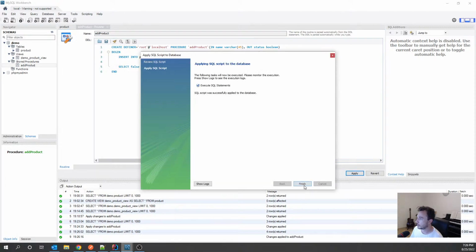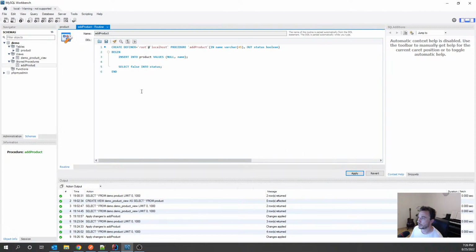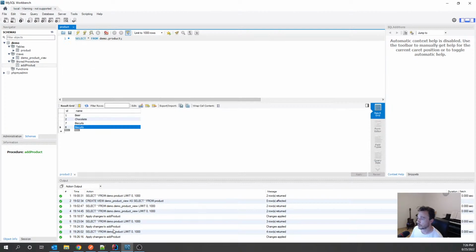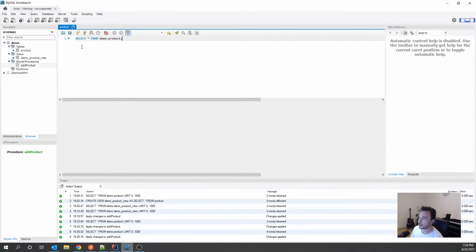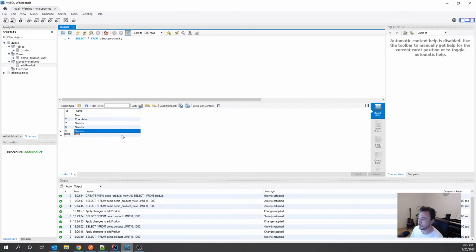So apply it. I only need to make the change at the database level. Since I only changed the value, I shouldn't need to restart the application. So I will keep the application up and running, and then I will just click on the send button again, and now it's false, because that's what we return from the procedure. And again, of course, we should see that another biscuits record has been added to the table. Cool, and that's basically it.